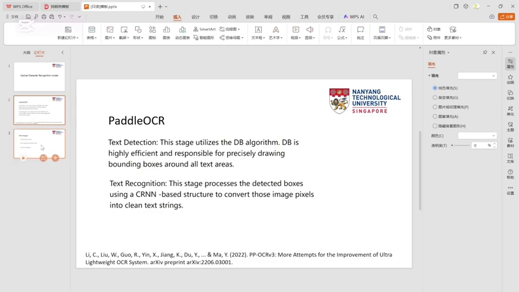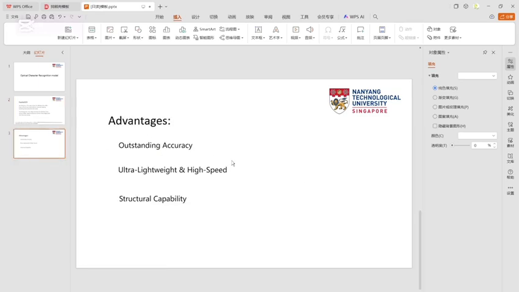These two steps have three advantages. The first is outstanding accuracy. The precision of the DB detector combined with the robust CRNN recognition is critical for correctly parsing complex question images. The second one is ultra-lightweight and high speed. The highly optimized design ensures rapid data processing, so we can process images instantly without creating a bottleneck.